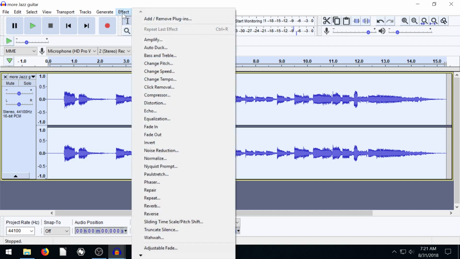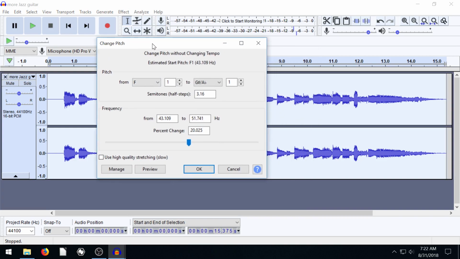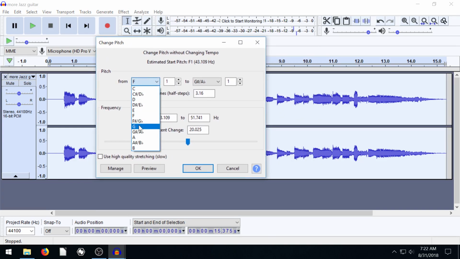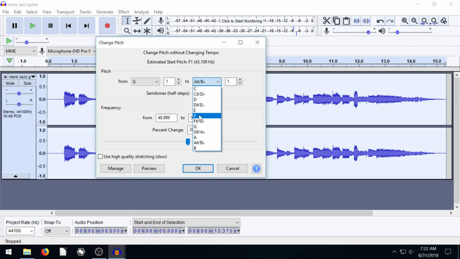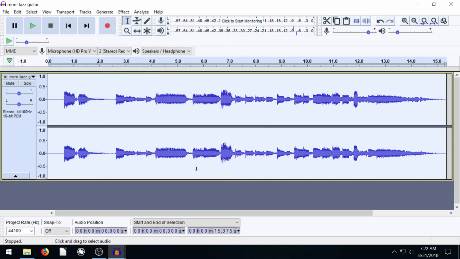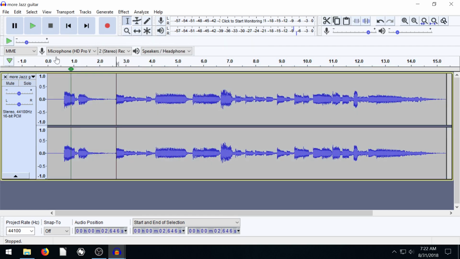We can go, okay, cool. We go to effects, we go to change pitch, and then we can change it. So we can say change it from the key of G to the key of F. And then we go, okay. And so I just changed the key on there. Now if we play, it sounds kind of the same, right? But it actually is different.